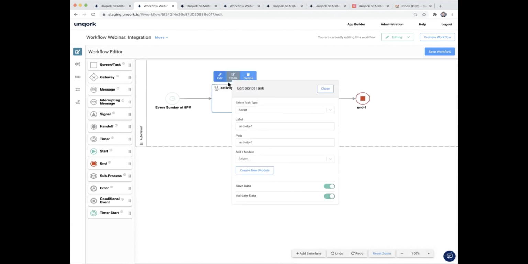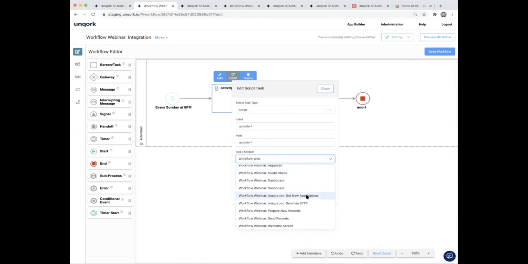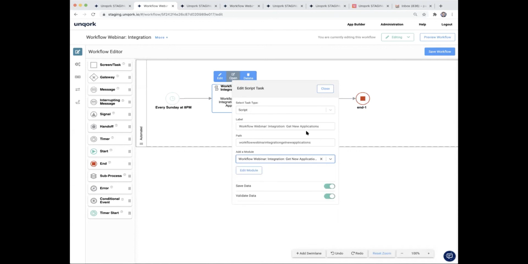I have a module that is set up, which I will pull up very quickly. I have a module that's set up to get all of the new applications, right? So these would be all the new applications from the past week, and that would be applications for credit. So this is going to go ahead and retrieve all of those from our database.